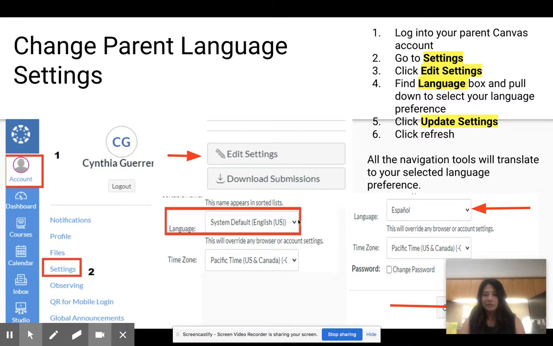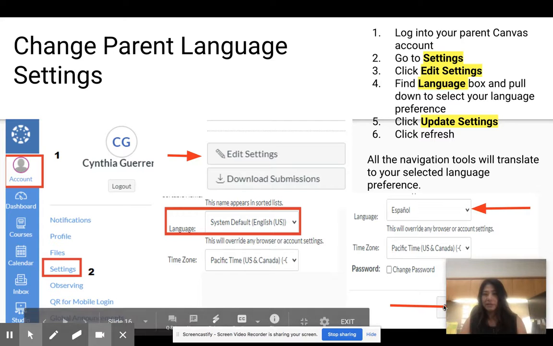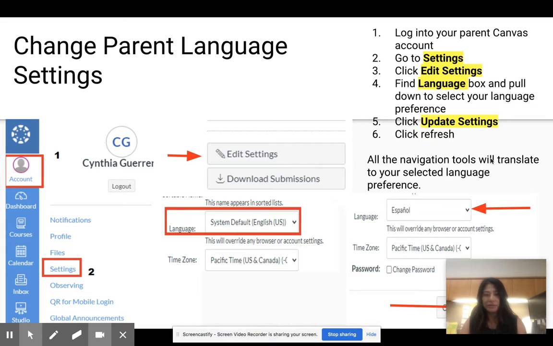There's a pull-down menu. You'll notice this little arrow down on the right side. When you click on that, it will pull down and list multiple languages. You will then select your language preference. For example, I selected Spanish, and then you will click Update Settings. Once you do, click Refresh on your screen, and your entire screen will turn to your language preference. All navigation tools will then translate to your selected page.